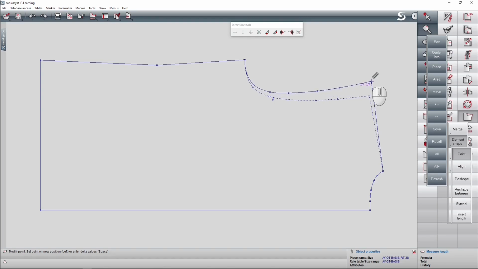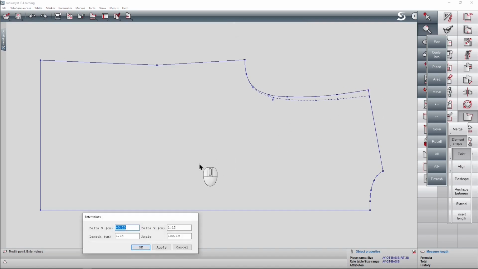If you use the Smart-Guide, it's really helpful with the magnetism, so you can see it's tangential to the shoulder line now. With the spacebar, you can type in values, and because of the magnetism of the Smart-Guide, I will only change the length and not the X and Y values. Confirm the value with OK.